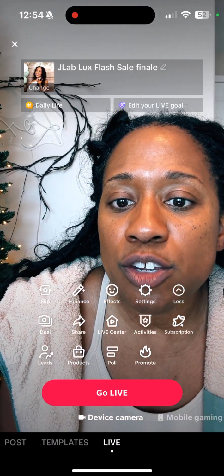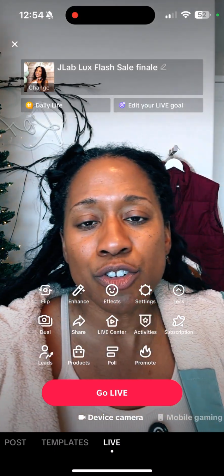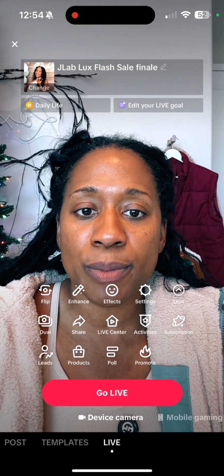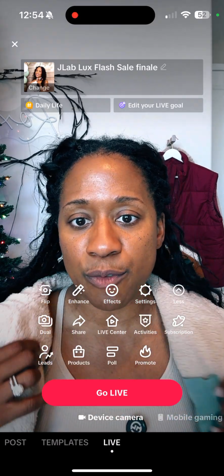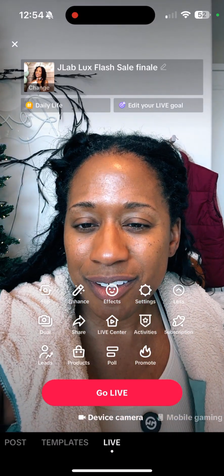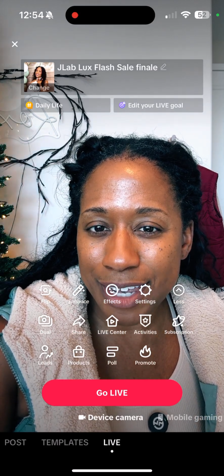Okay, so then you also have the share button. I don't usually share ahead of time, but you will see that share button show up on the bottom of your screen when you go live. There are times where you might want to share out your live with other people. Other than that, those are your big things there, except for products.